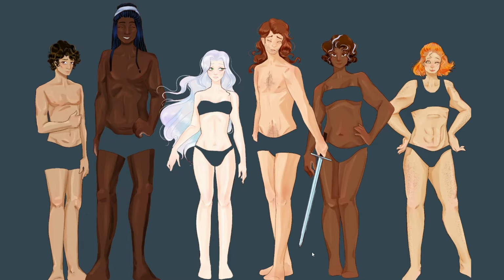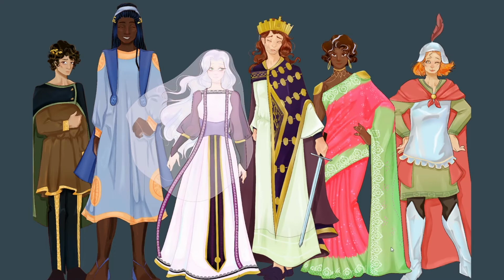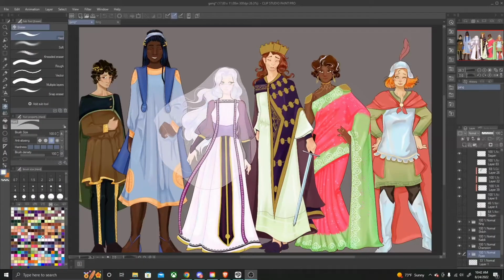Obviously, without any clothing or accessories or anything to imply it, it might be kind of hard to tell which character is supposed to fulfill what role, but with their outfits, it should be a lot clearer. I would really like to emphasize the importance of organization in a venture like this.